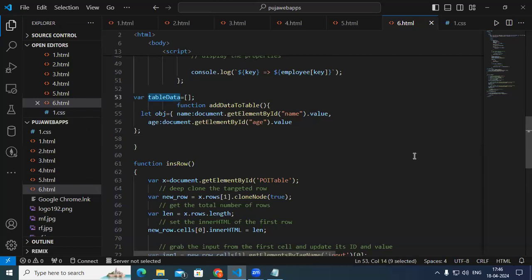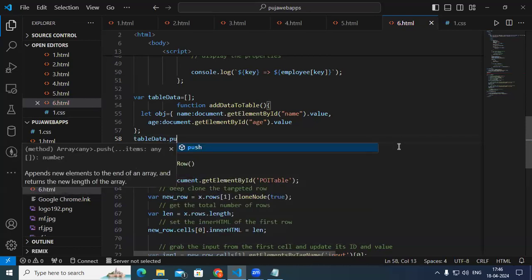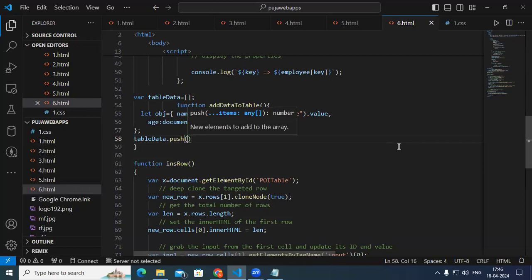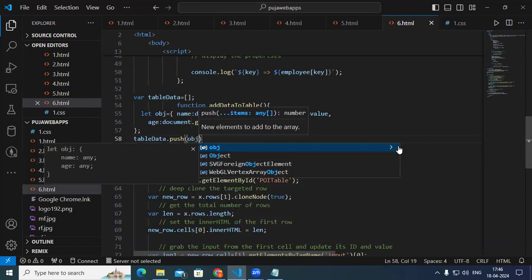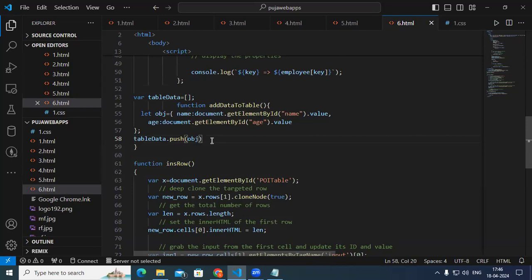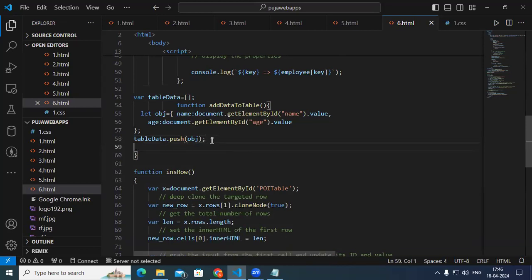But how do we push data? This is an empty array. How can we add data to this? We can use the push mechanism. Using push, you are going to push the object into the array. You can push the object into the array using tableData dot push. So these objects are first stored in the array, the table data.